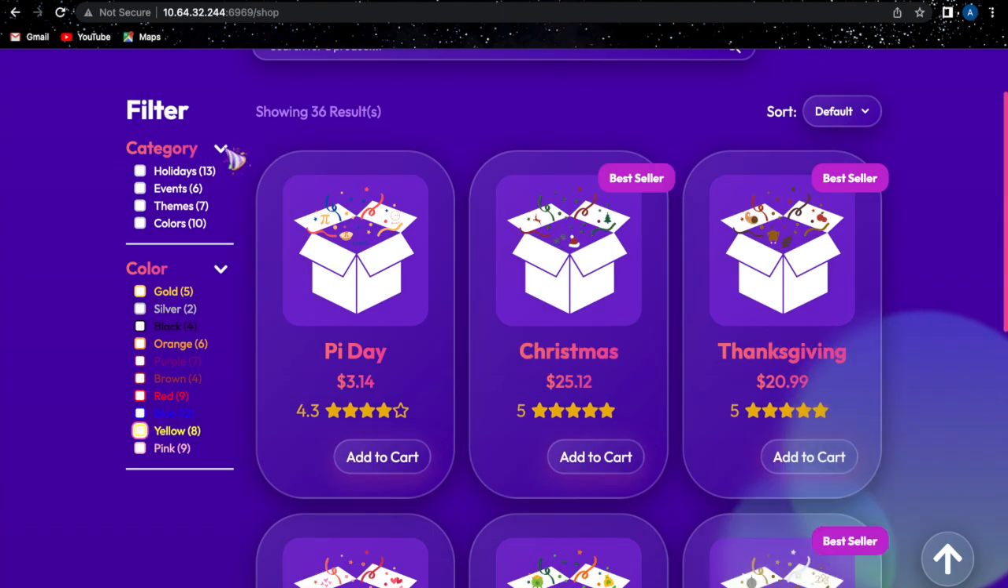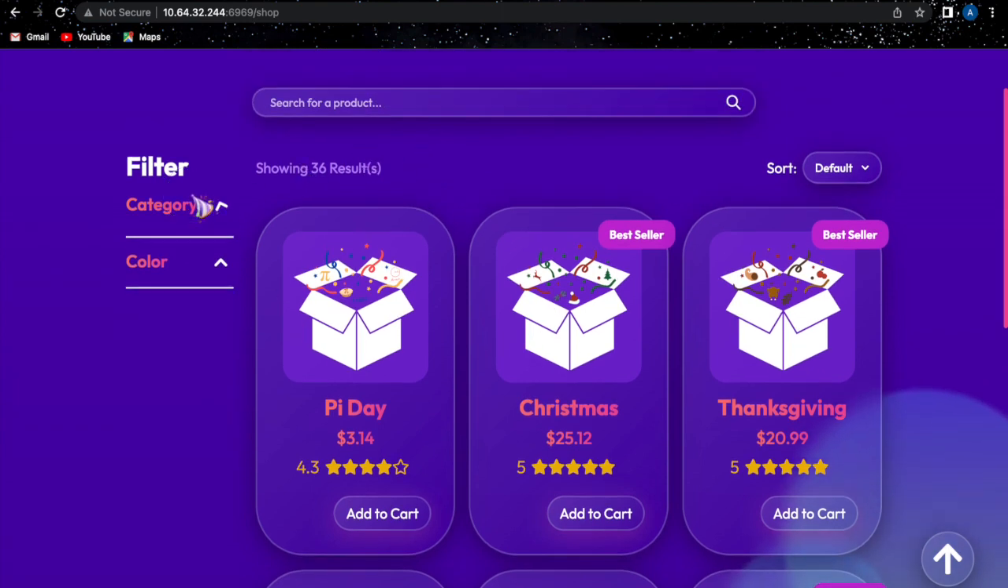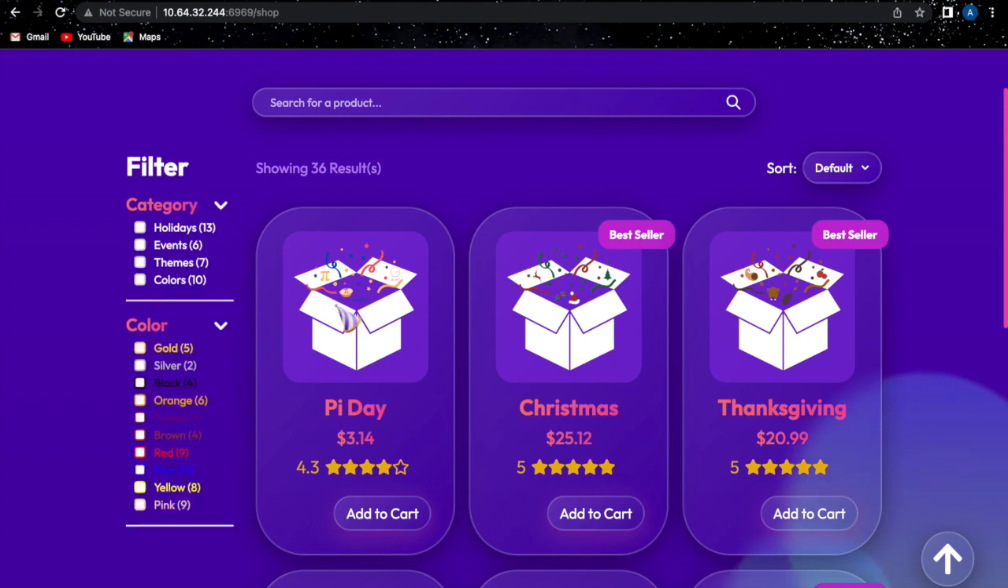Let's say I don't like how the filter is. I can just click out of it. It works just like the FAQ page. So let's say I'm looking for a certain box with, like, A.